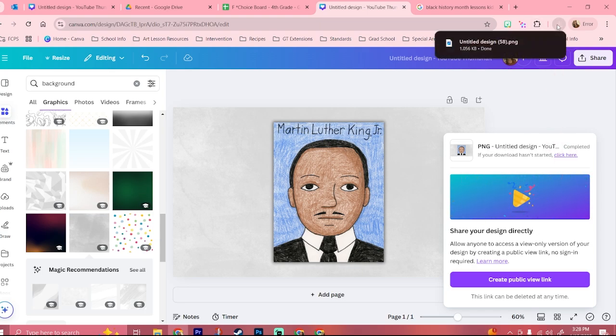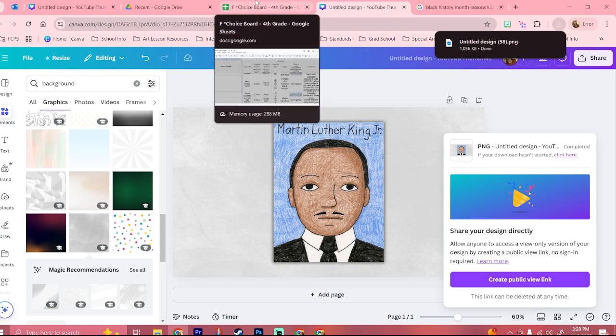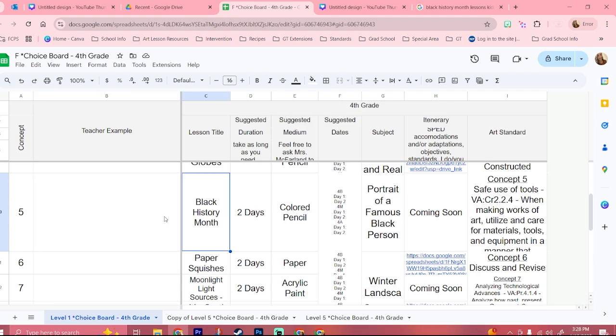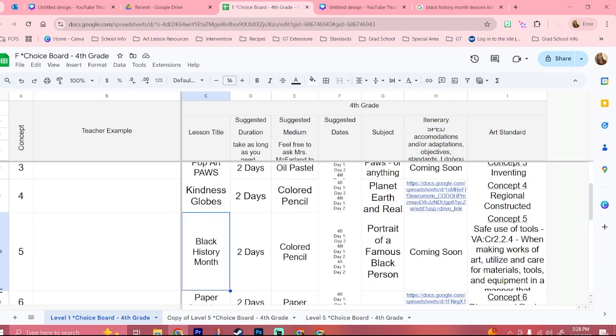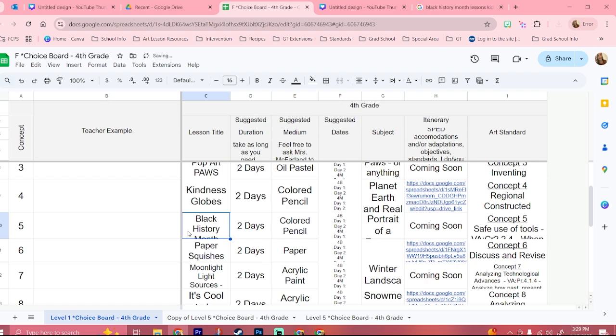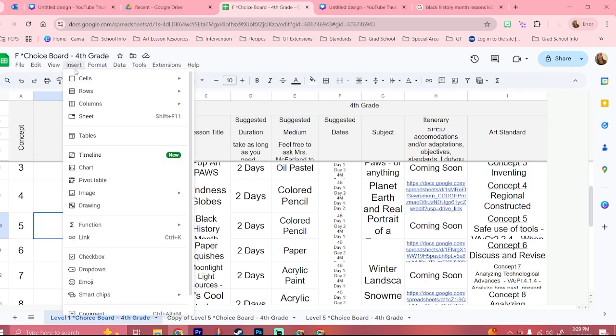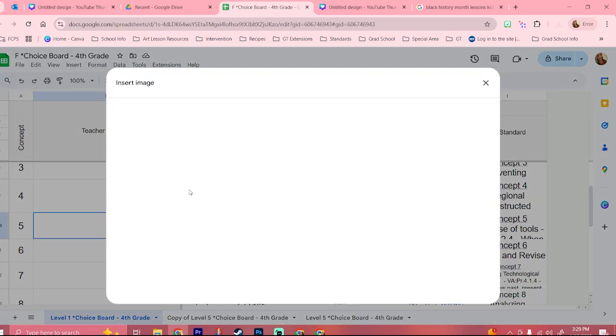Now it is up here in my downloads file. So I'm going to click over to my tab that has my Google Sheets choice board. And I'm going to go to the lesson that I want to do. And I want this to be a Black History Month lesson example. So I'm going to click on this box here. That's where I want the picture to go. I'm going to click insert. I'm going to do image, and then insert image in cell.